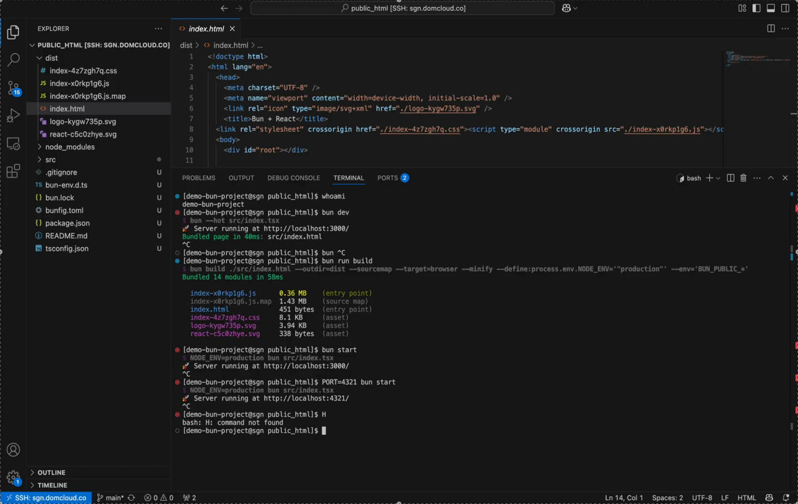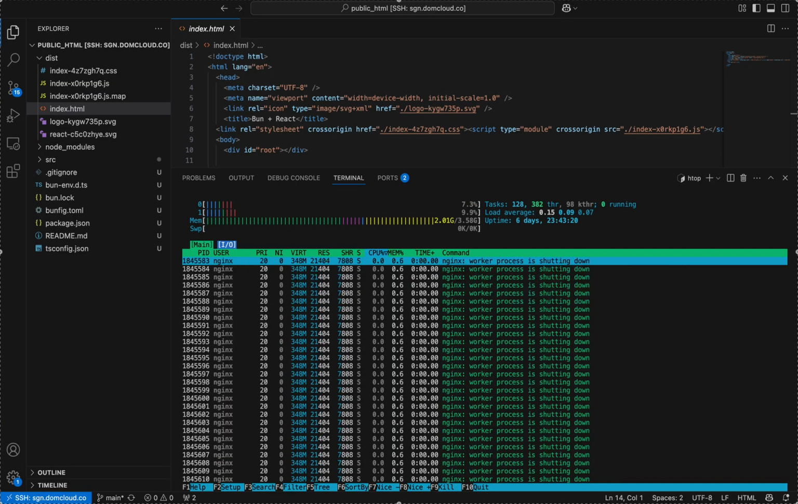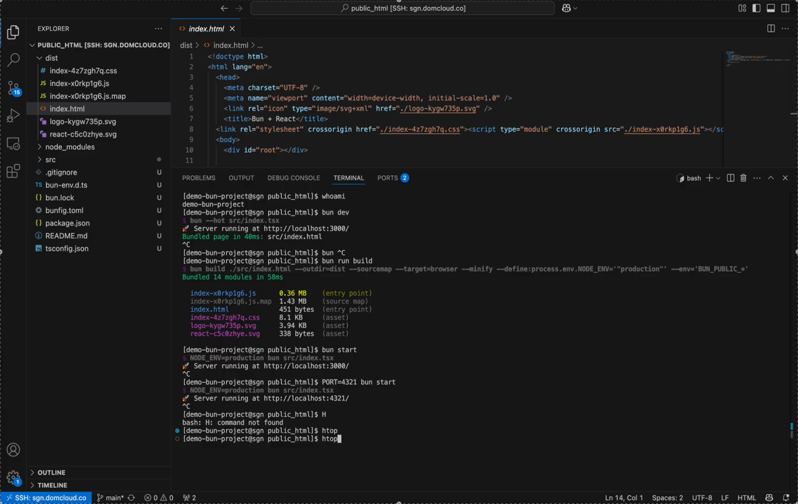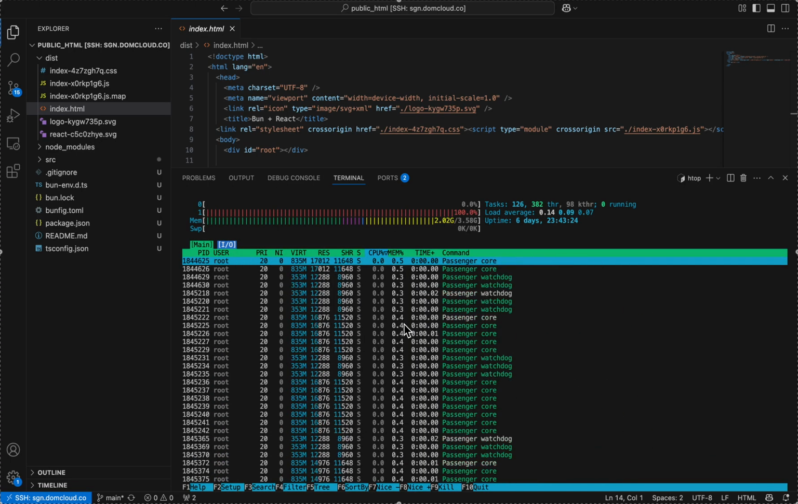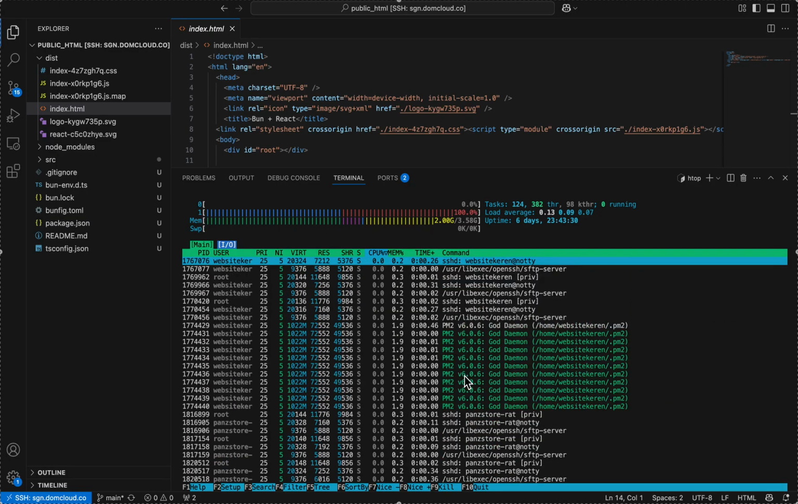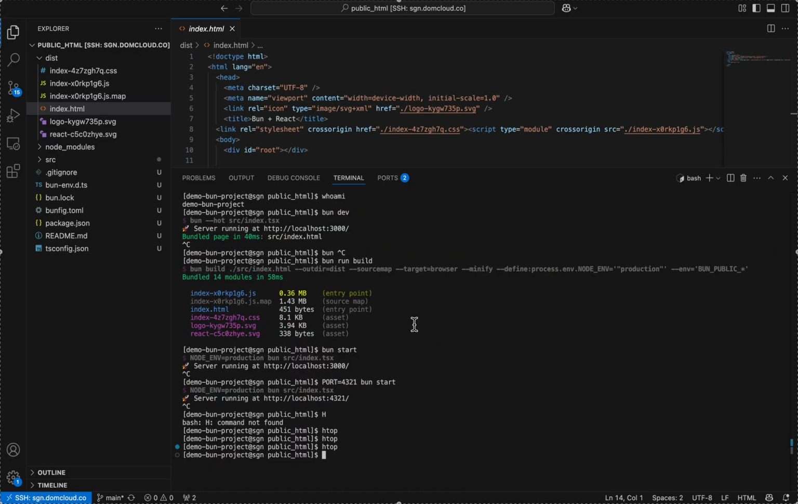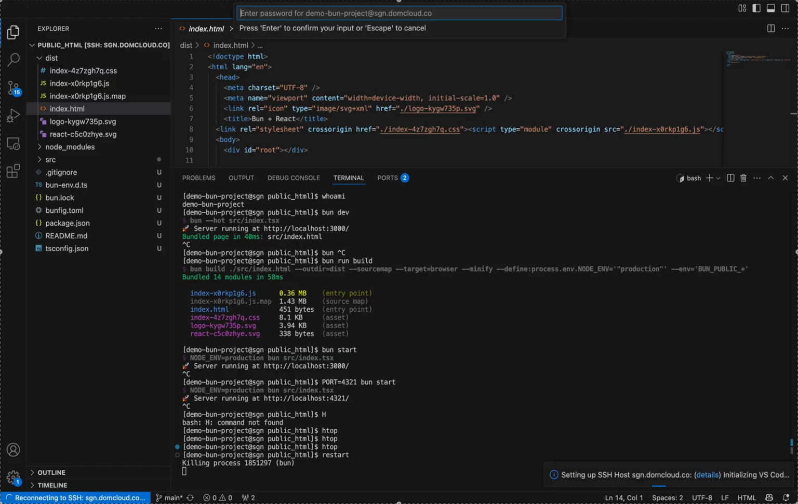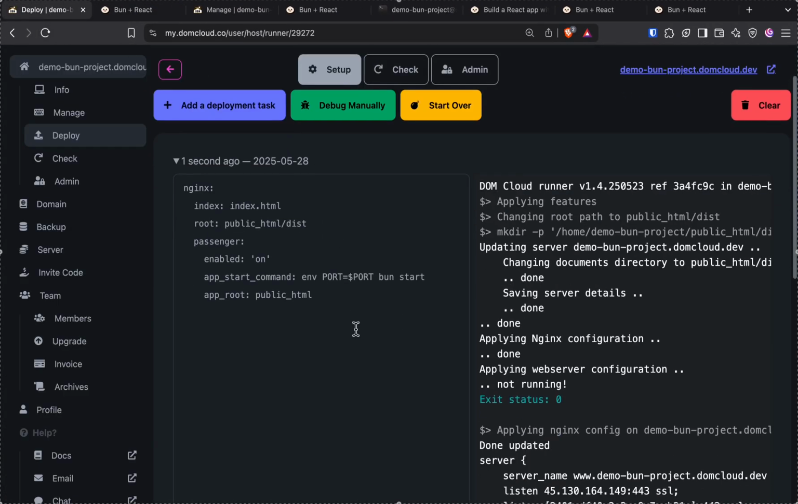So you can check the process here. The process should be here. So a lot of processes here, but okay. We just need to restart. Wait, restart. Nah, restart will restart this too. Pretty nice. Okay.